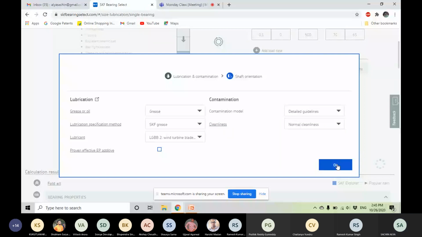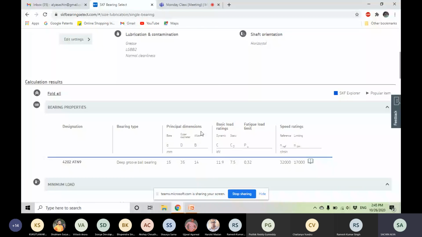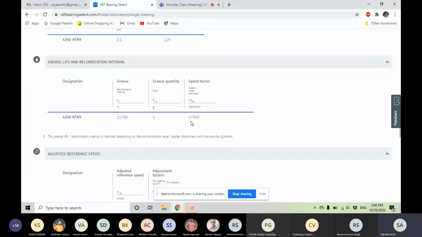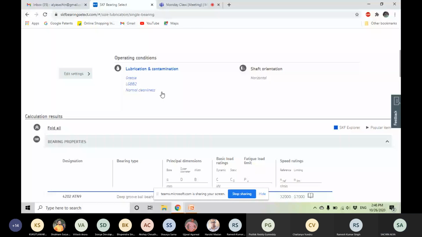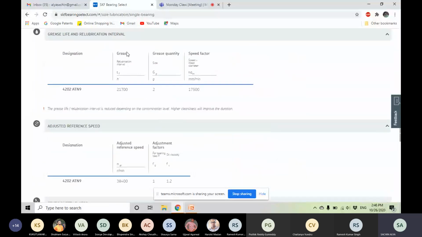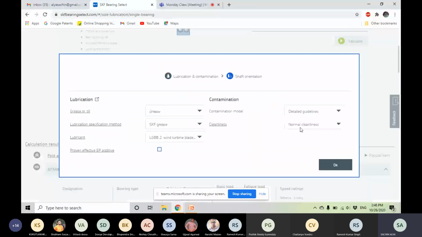So, closing this and coming back to the grease life. Say for this, we have selected a normal cleanliness environment. For normal cleanliness, the relubrication interval for the grease is 21,700 hours. Now if we choose another option, we go to edit settings, and change from normal cleanliness to, let's say, severe contamination. Okay.